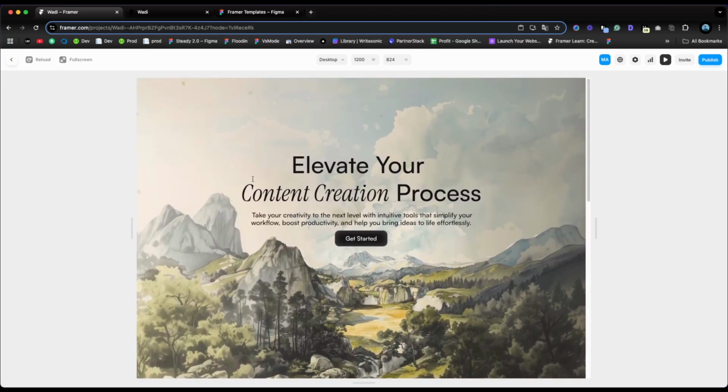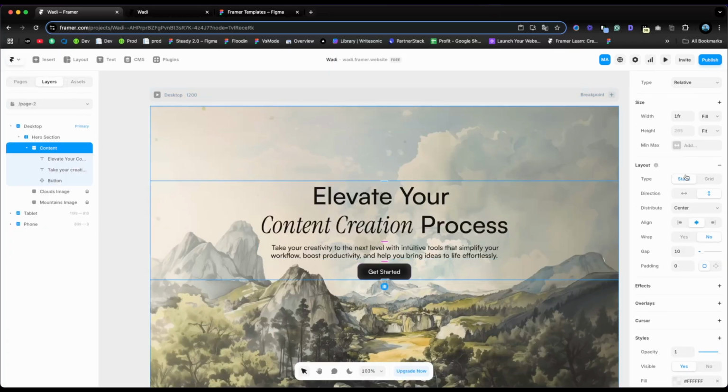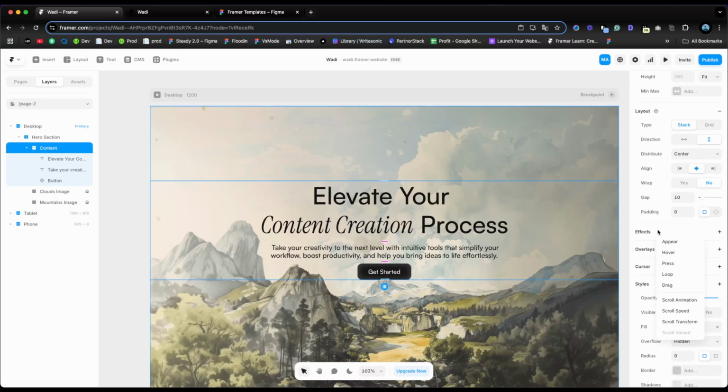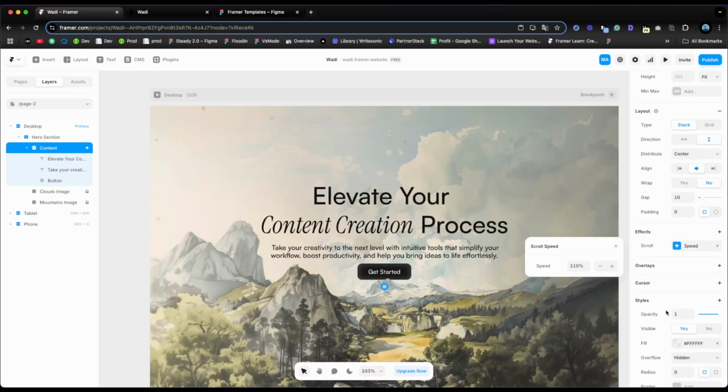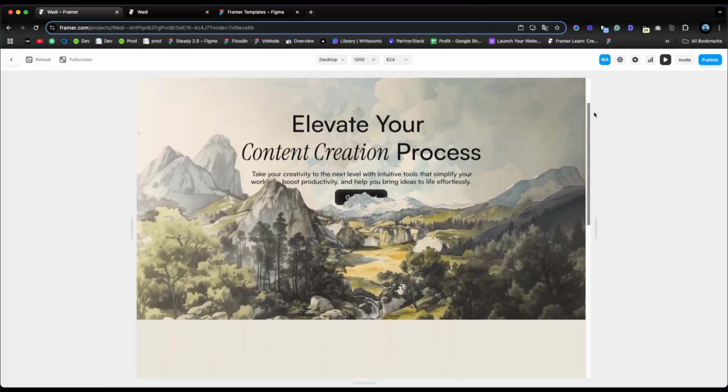We still have to give an animation to the content. So let's head back to the Framer canvas and select the content frame. On the right sidebar, click on Effects. Select Scroll Speed. Set the speed to 70%. Let's preview it again. And now we have the parallax effect.